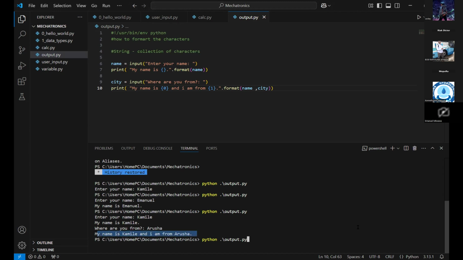Yes, it is. My name is Kamila from Arusha. Okay, I want you to delete this print. My name is from, you know, the number 7. Can you delete number 7? Line 7. Remove line 7.